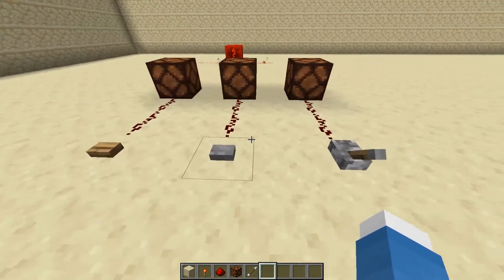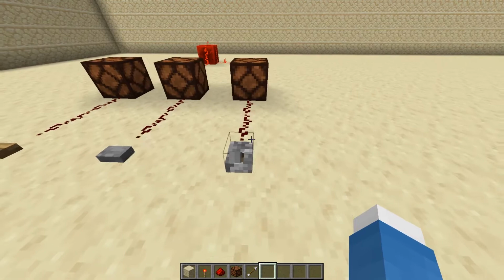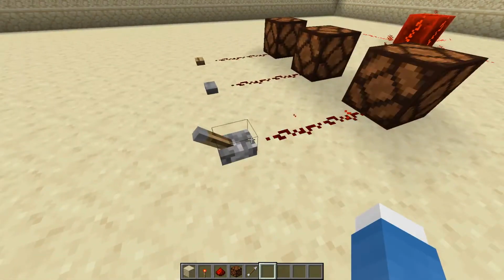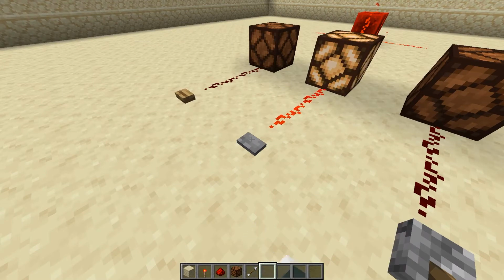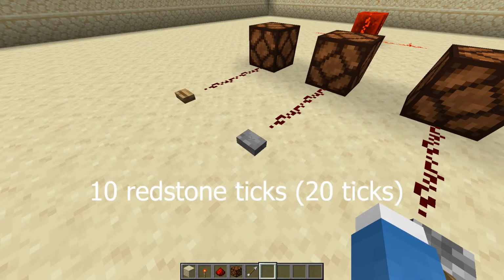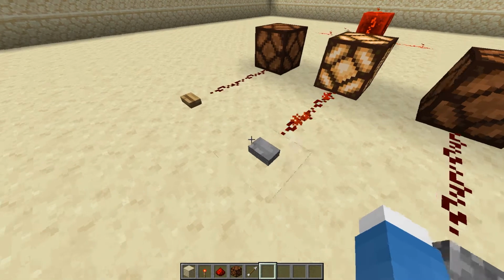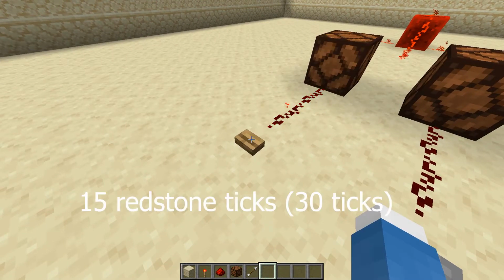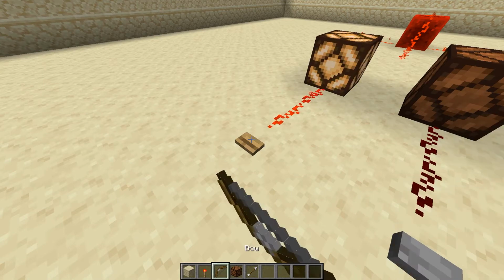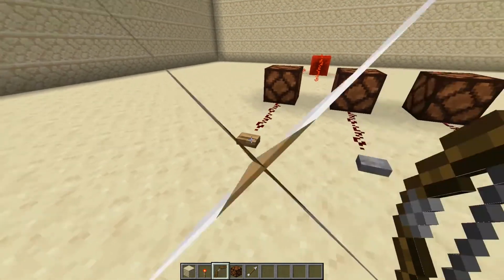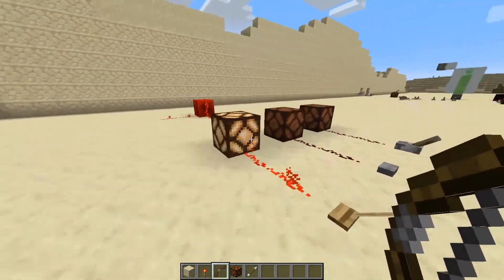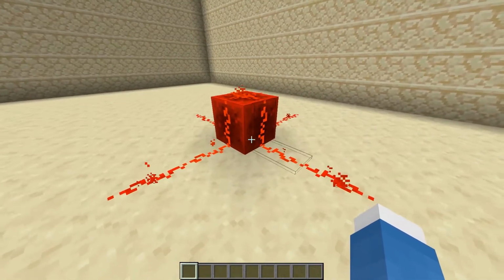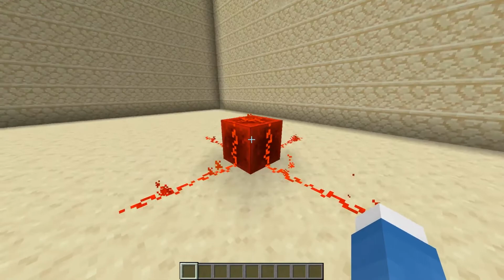Wood buttons, stone button, and levers are pretty similar, but also different. Levers, they give an output until you turn it off. Stone buttons only give you an output for this many ticks. And wood buttons give you an output for a little bit longer, and they also give an output if there's an arrow sticking in them. Redstone blocks are pretty self-explanatory. It's just a block that gives a redstone output.